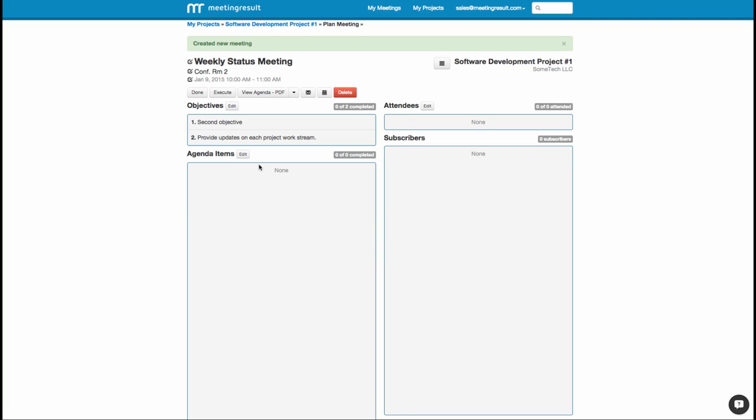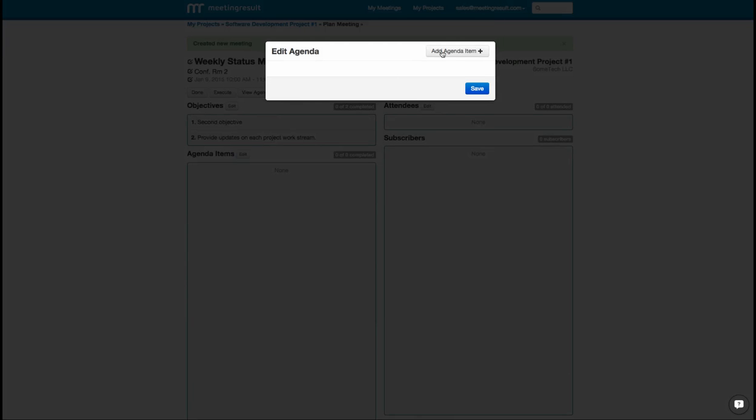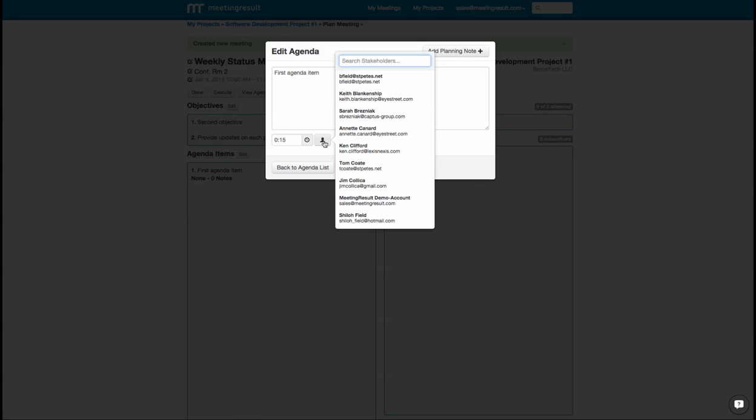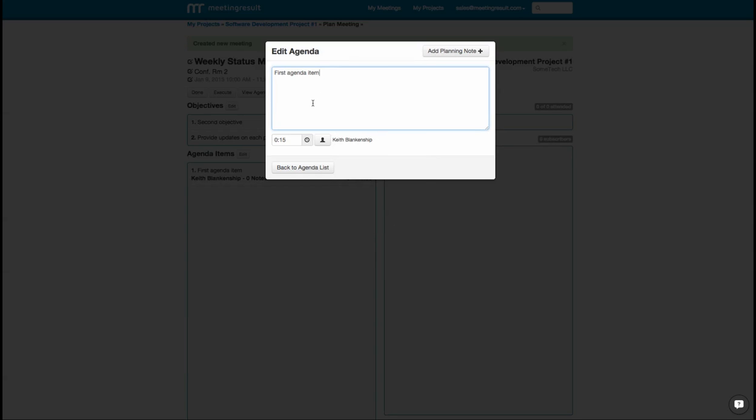Next, we'll create our agenda for the meeting. Click on the Edit button here next to Agenda Items. And click on Add Agenda Item. We'll add first agenda item. We'll give it how much time we're going to allocate. Hours on the left, minutes on the right. We'll click on the person icon here to select a presenter for this agenda item, and then optionally we could add some planning notes too.